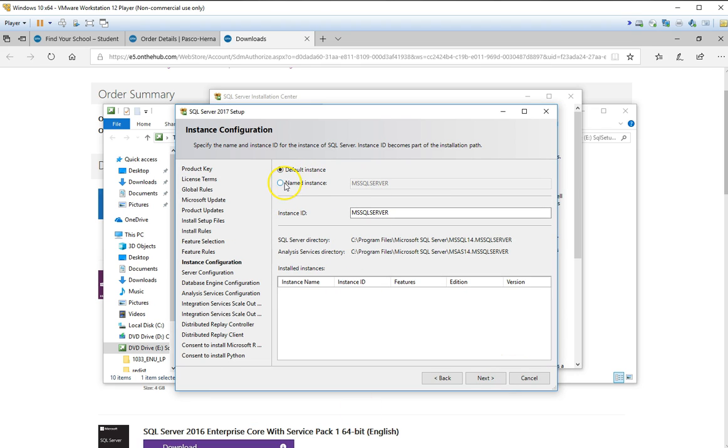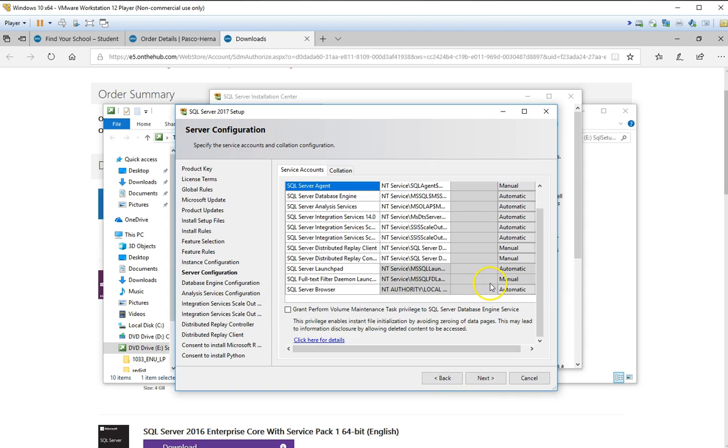This will come up. You're going to want to give it a named instance. I will usually name it MS SQL, and then I'll usually give it the instance that it is, just in case I have different instances running. But you can name this pretty much whatever you want. This will come up, and I'll usually grant that and say Next.